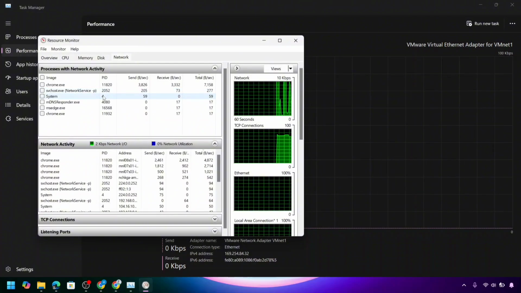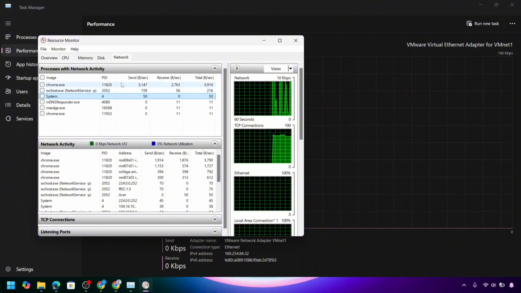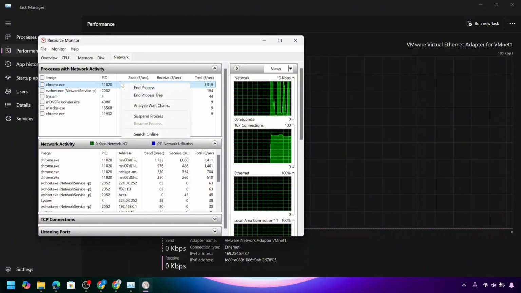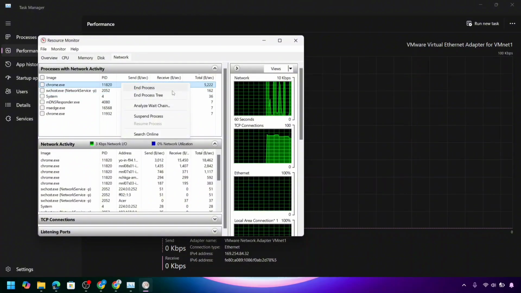Just simply click on this, for example, this one here. Then click End process. So basically that's it. That's how you can increase your download speed in Steam, and thank you for listening.